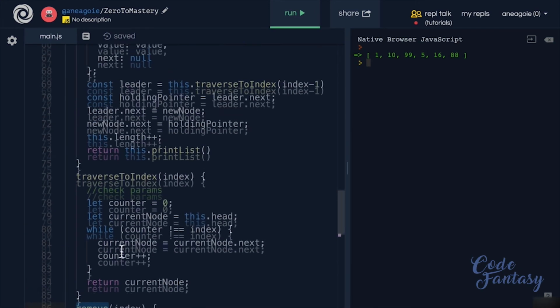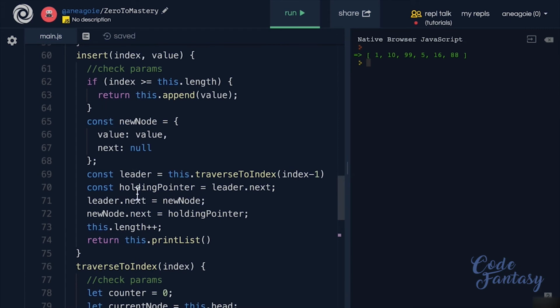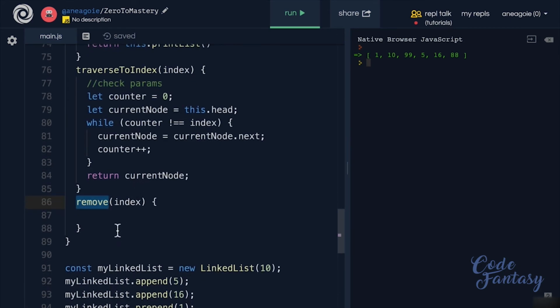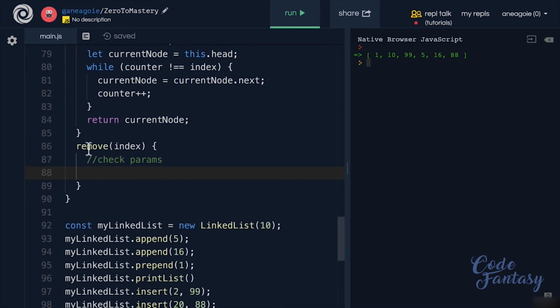It should be fairly easy since we got the insert method, right? All we need to do is first check the parameters, and we might want to check whether the index is a positive number, whether the index is higher than the length, but that's something we've already talked about. So let's get to the meat and potatoes, the main part of remove.